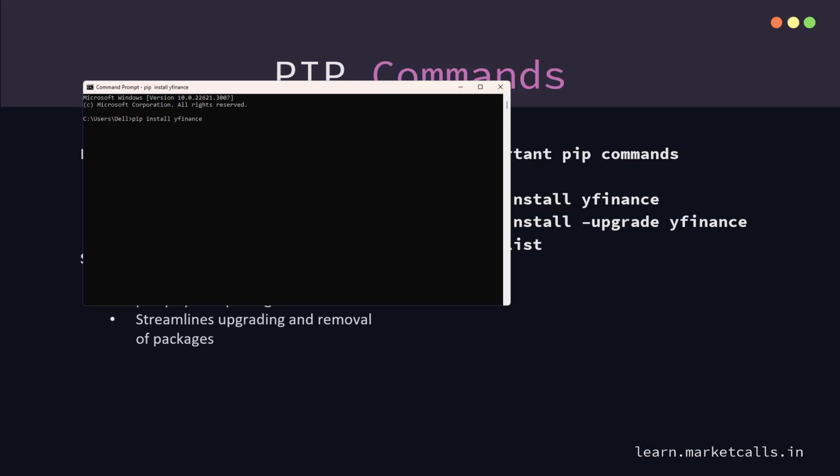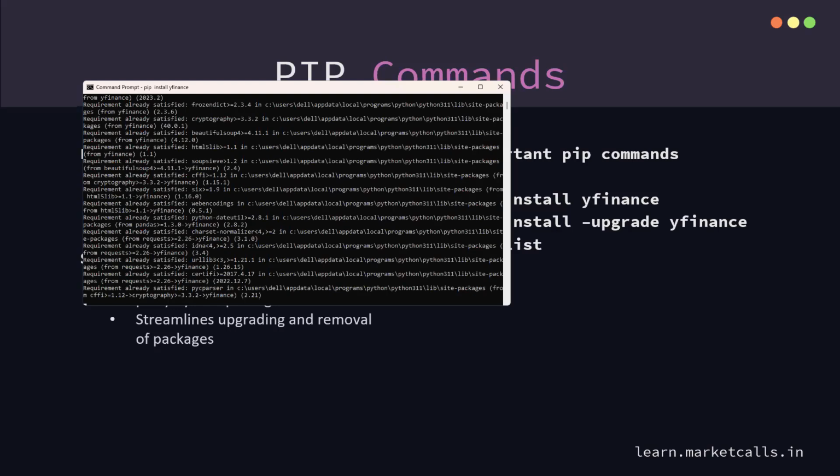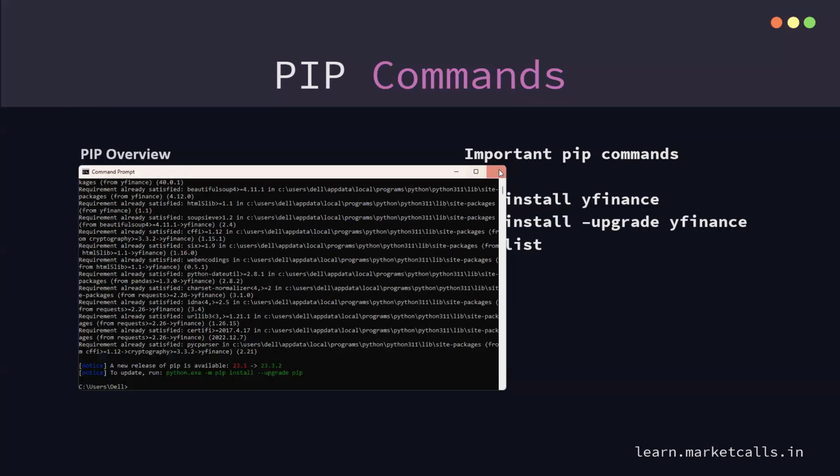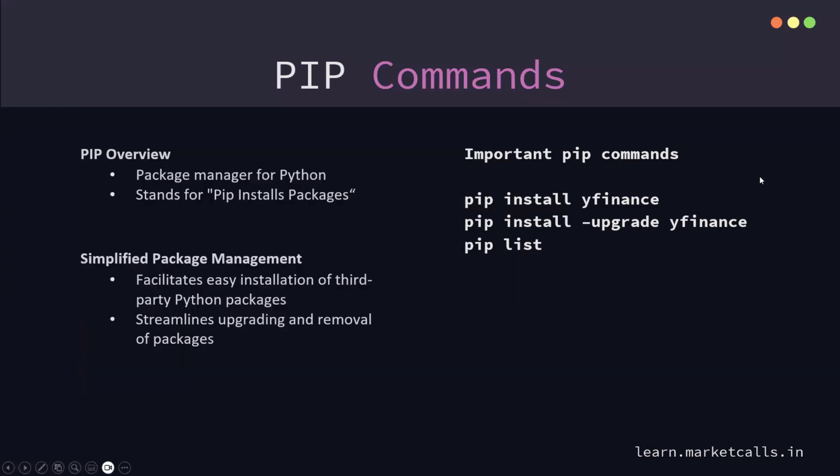A lot of libraries are there when it comes to Python. In my case, it's already installed, so it is saying requirement already satisfied. If you are installing for the first time, it will get installed on your machine. Right, so pip is kind of a downloader. It will download the library, and later on you'll be able to use it in your Python coding.